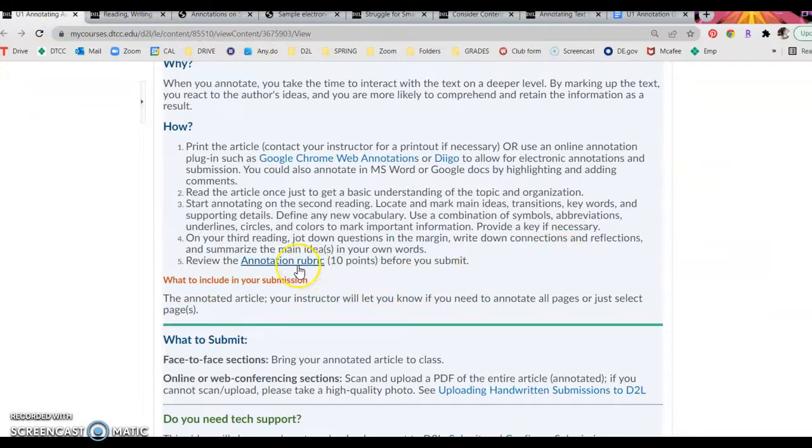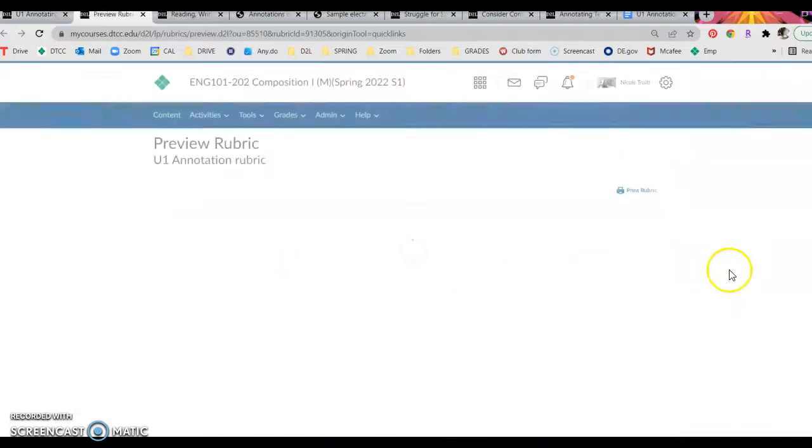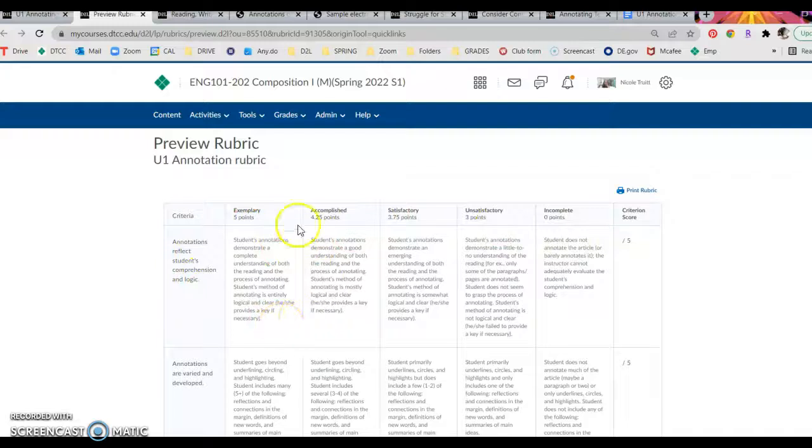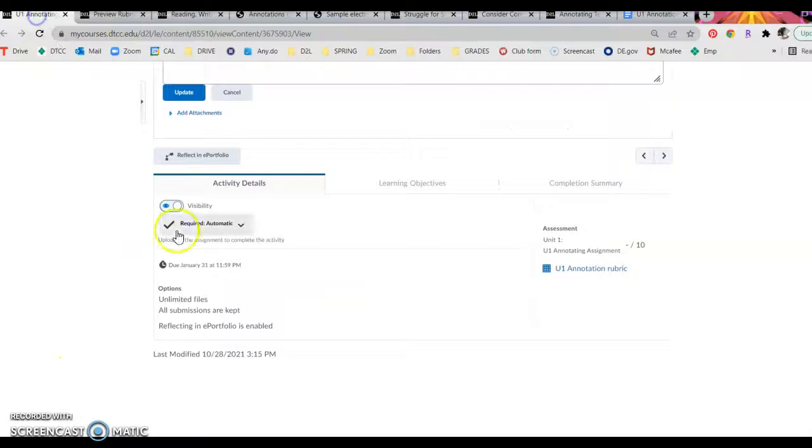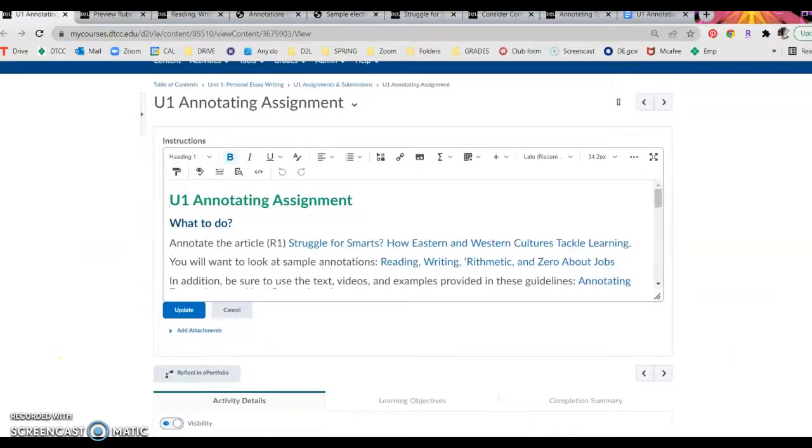There's also a rubric. It's worth 10 points, and you can take a look at the rubric to see how the assignment is going to be graded and what I'm going to be looking for in this assignment. If you have any questions about it, you are welcome to email me and let me know how I can help.